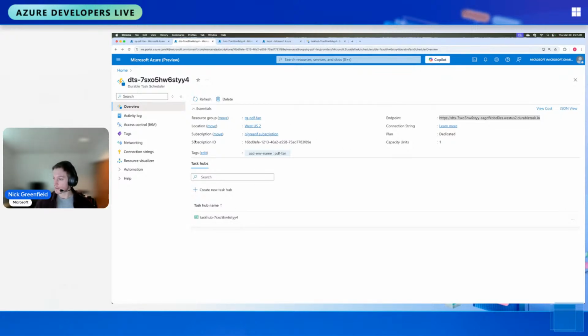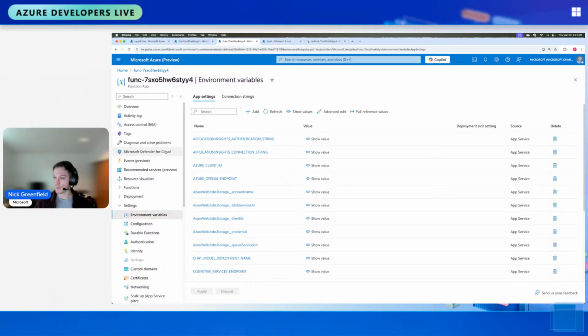So I have this resource set up. And then I have my function app that's been provisioned. And the only thing that I need to do to connect my function app to this durable task backend is provide an environment, an app setting.